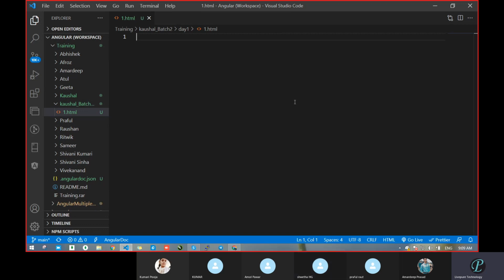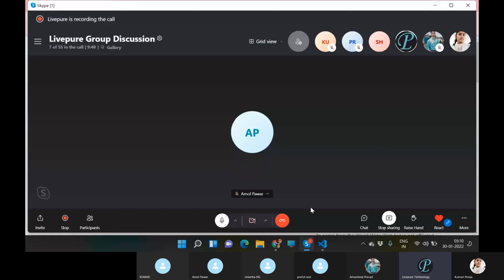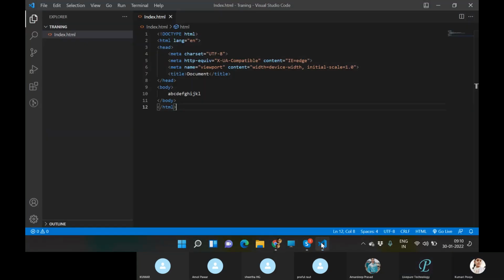But suppose that you have to create a folder. How can you do that? Any idea? Pooja, just share your screen for 5 minutes. After that, we will move into the topic. So if she has to create a folder, what will she do?